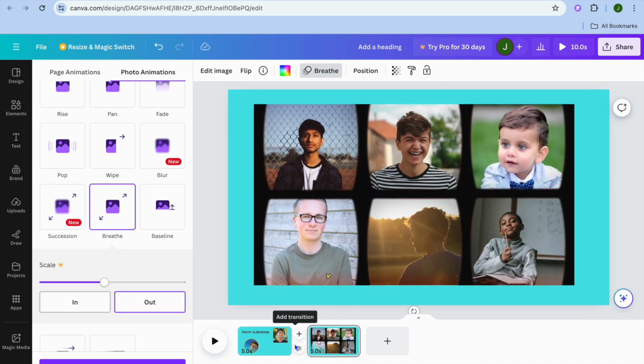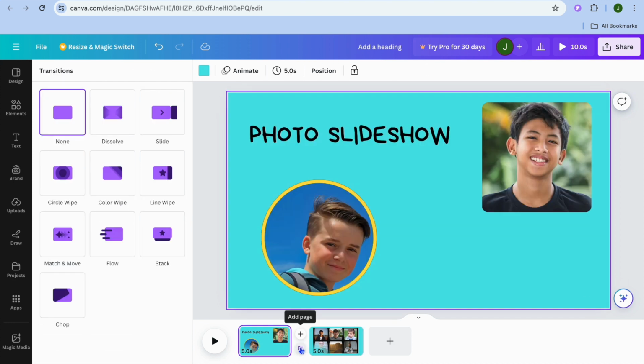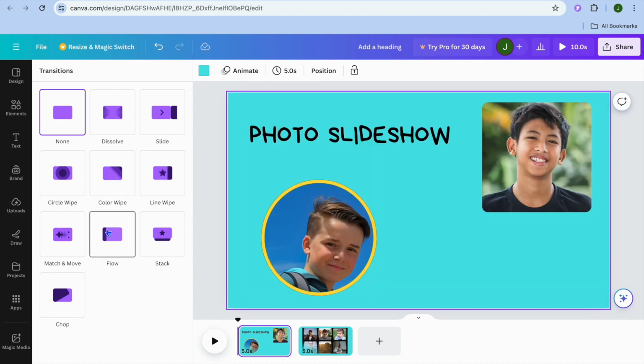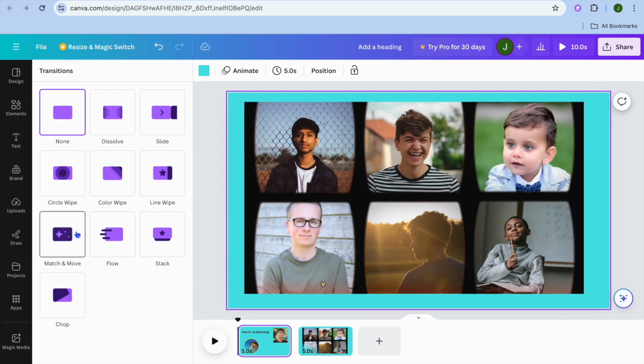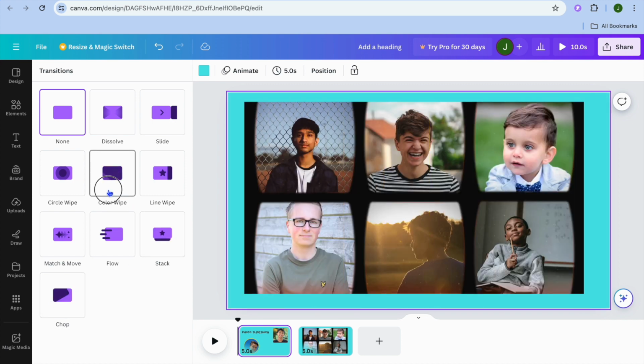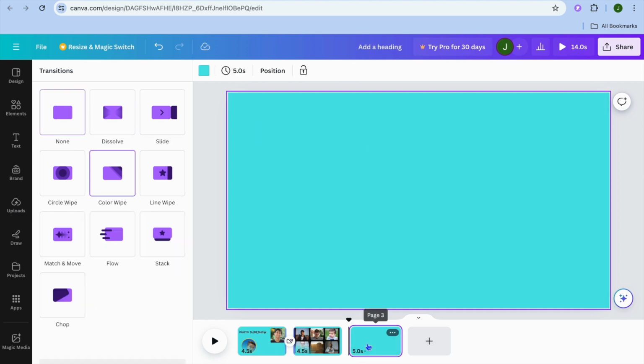And in between the pages, you could also add transition by tapping on add transition between the pages. You could select a transition right there that you would like to use. So you can see the different options right here that you can choose from. Let's say, for example, we were to select color swipe, then we're going to be adding another page.